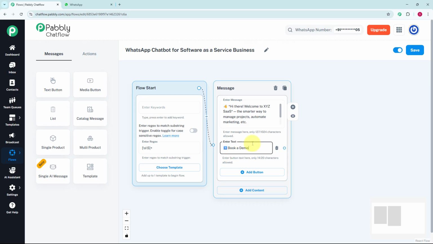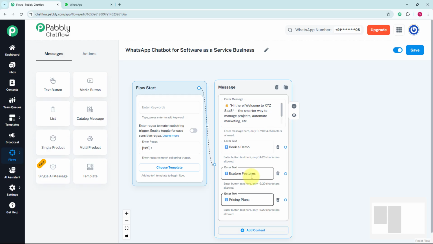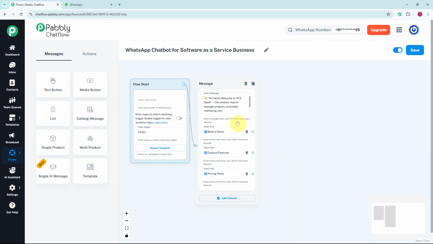Now I am going to add some more buttons likewise. So just click on add button and create your other buttons. Here you can see I have created two more buttons, that is explore features and pricing and plans. So now if the user selects book a demo, I want to ask them some questions.